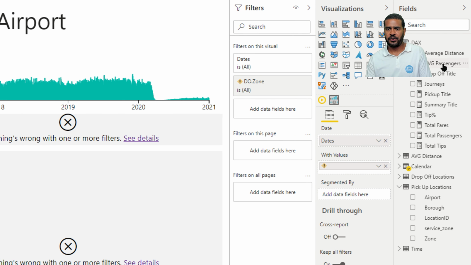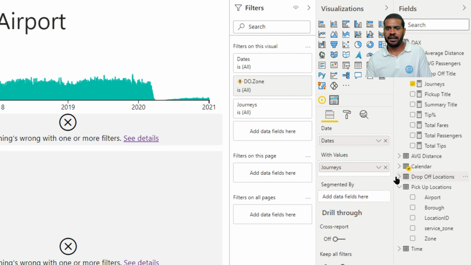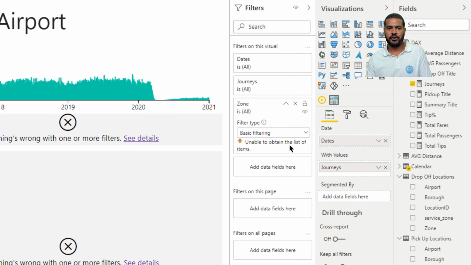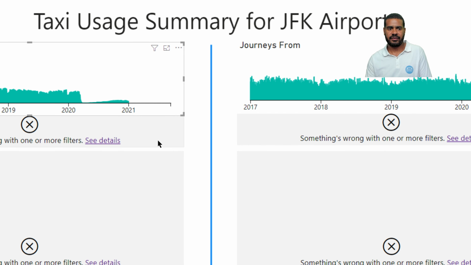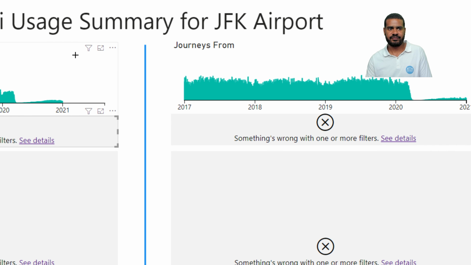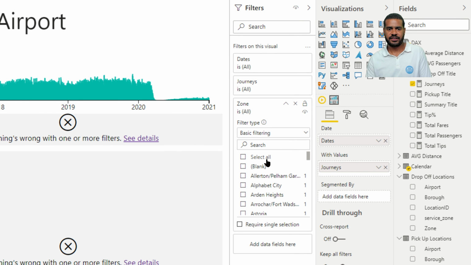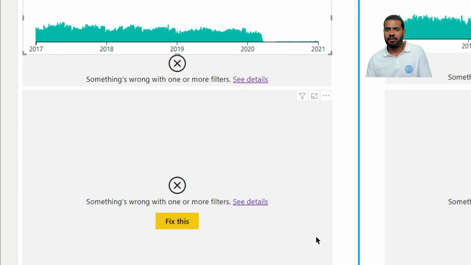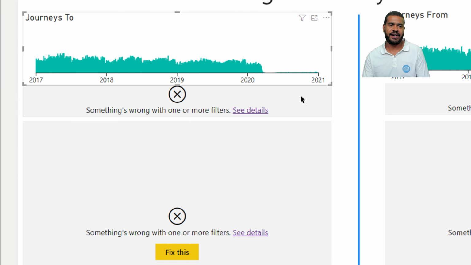Likewise on the other side. So we'll go here, bring journeys in, remove it from there, go to the drop-off locations, put that in as the zone, remove that. Here, you're going to let me pick JFK Airport. Okay, and you carry on and you go through. So I'm just going to go through and do that now, right? And then we'll see what we reckon.